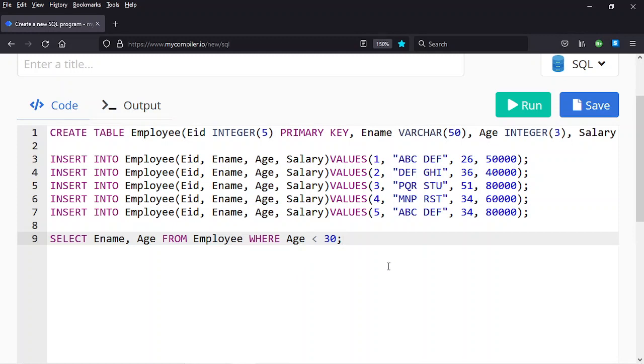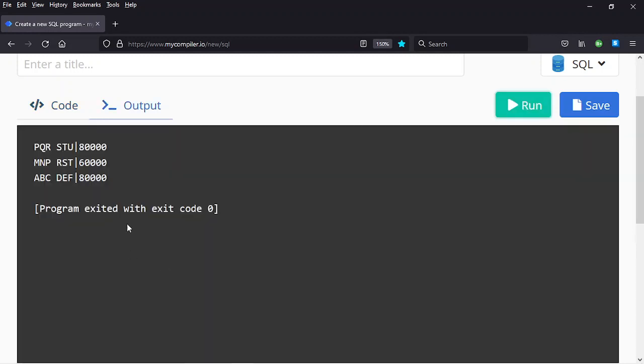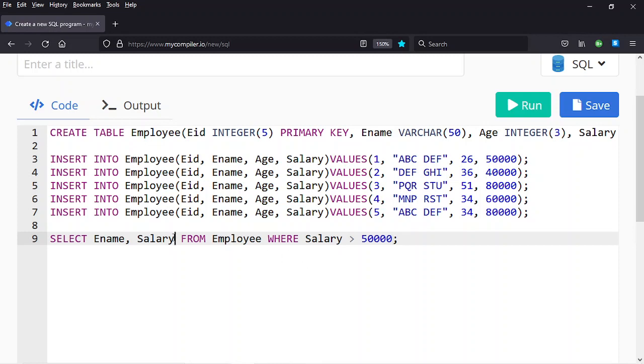What if I want the name and salary? I would be including the salary here in my list, following the select keyword. I want the name and salary of those employees who are getting a salary more than 50,000. Now what will be the condition? Of course, now I'll not be applying the condition on age. I'll be applying it on salary. So I'll say where salary is greater than 50,000. If I run this, let's see what happens. There you go. I'm getting all those names and salaries where the salary is greater than 50,000. Makes perfect sense. Lastly, I want to show you one more query before we wrap things up.